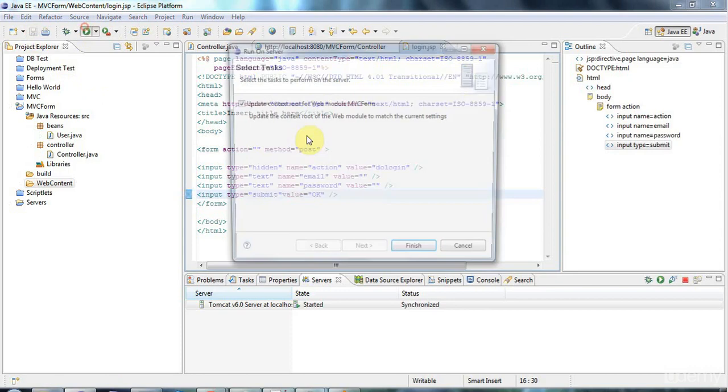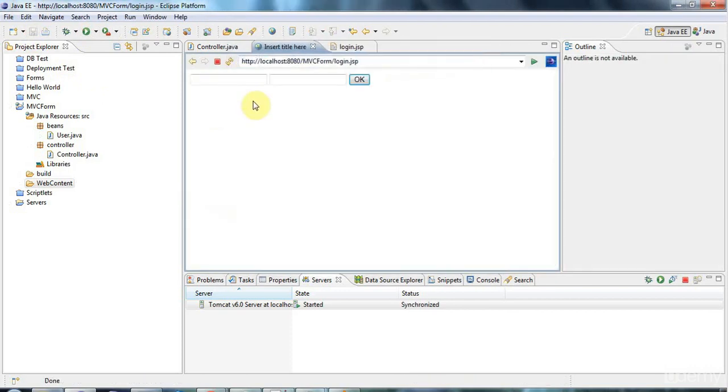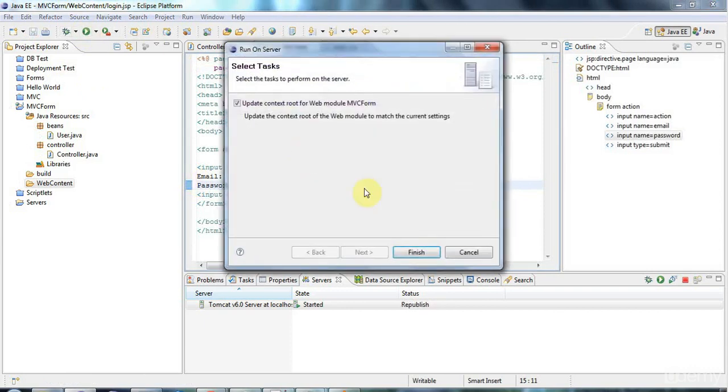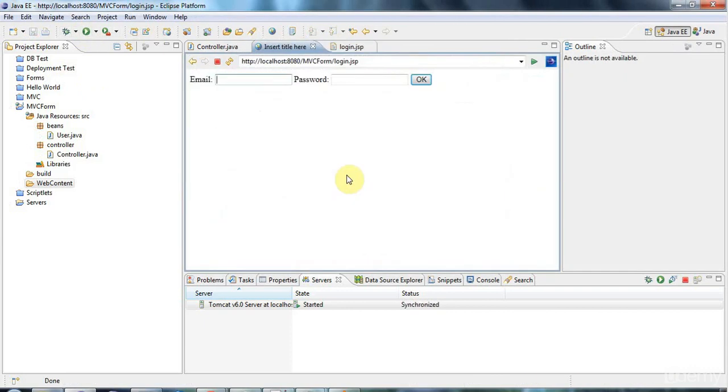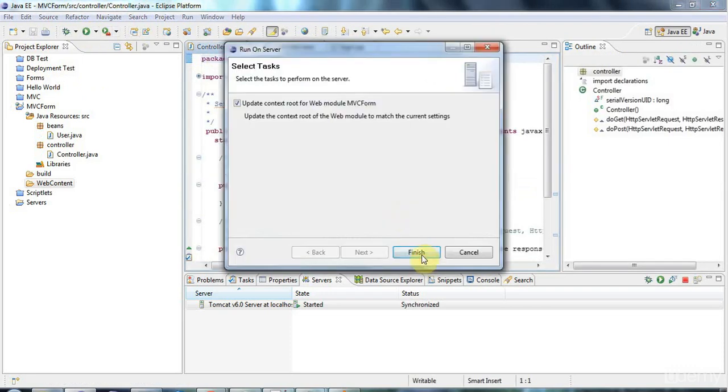Let's just see how that form looks and see if it looks reasonably presentable. So there we go. And of course I could put some text in front of these as well, so let's say here email and password, and run it again, and there we go.